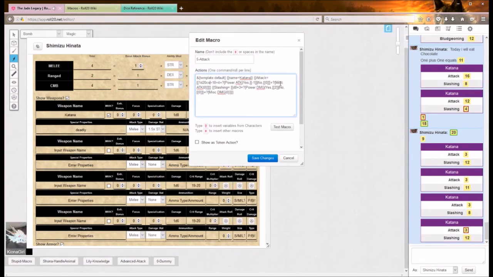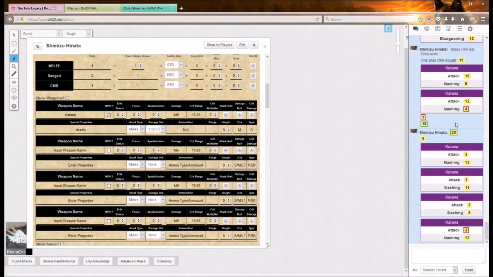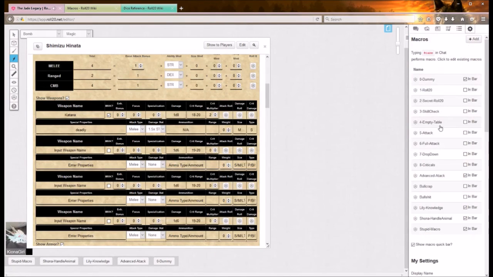Oops, we want that lowercase. I'm sure it doesn't matter. Yeah, this is why we test our macros before we're at the game table, because then our macro is broken. We either have to fiddle with it during the game, which everyone hates, or type everything out, which we hate.